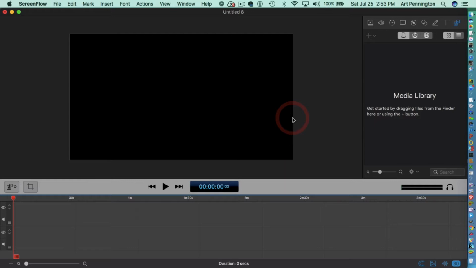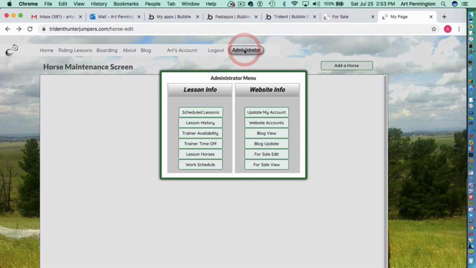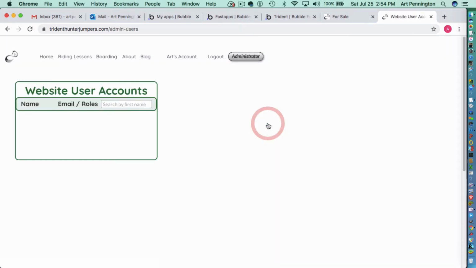The first one is a screen to administer groups. Let me go into the system here, and this is the production system. So the screen to administer groups is just the website accounts. It's always been there, the website accounts button, but you can add and change and delete group records from that screen now. I'll show you how you do that.